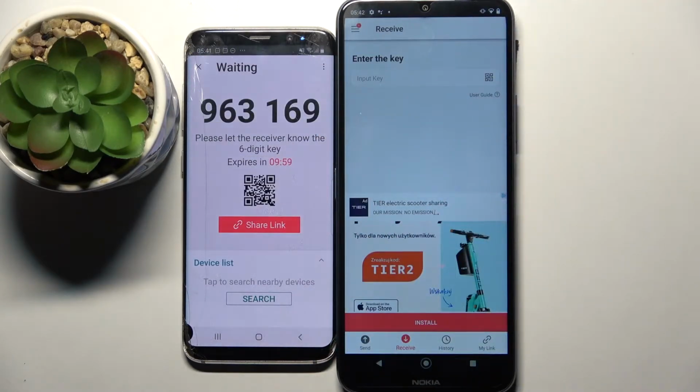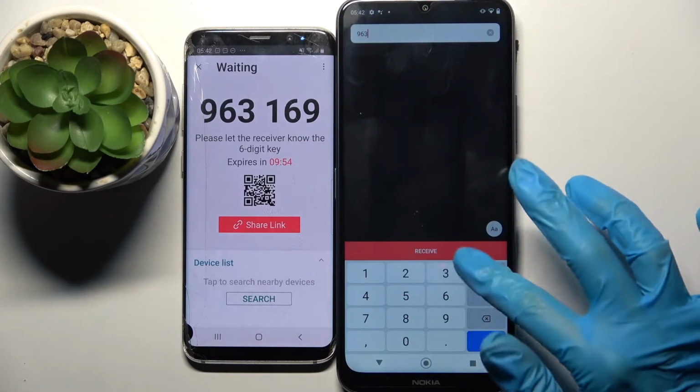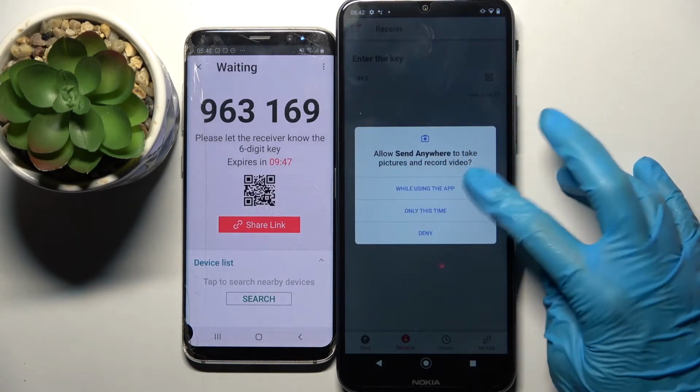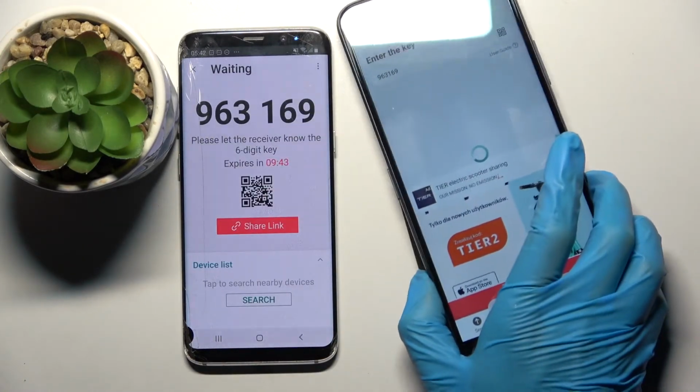From here we have two connection ways. We can input this key over here and after that select receive or scan QR code. If you want to scan it, click on the scanning icon on Android, choose while using the app or only this time and point your camera at the QR code. Then wait.